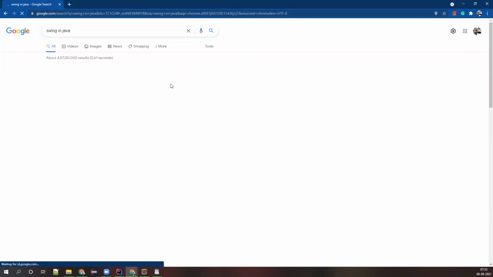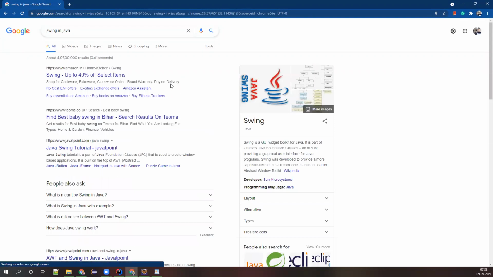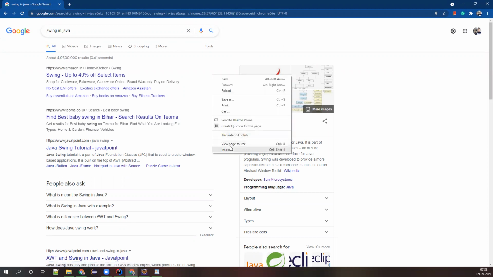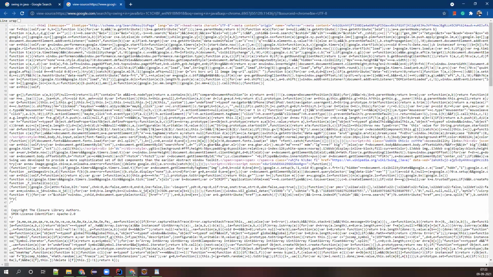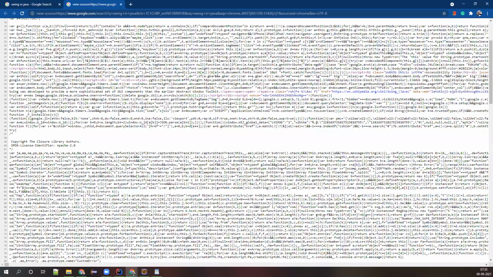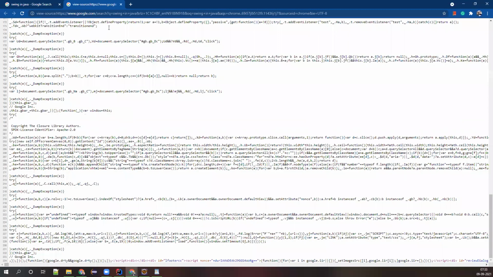Okay, so nowadays, whenever you are designing a page, you are using HTML, right? So all these pages are a part of HTML. How can we know that? Right click on this and click on view page source. If you look at this page source, you can see this is completely an HTML file. So all this code is for that page.